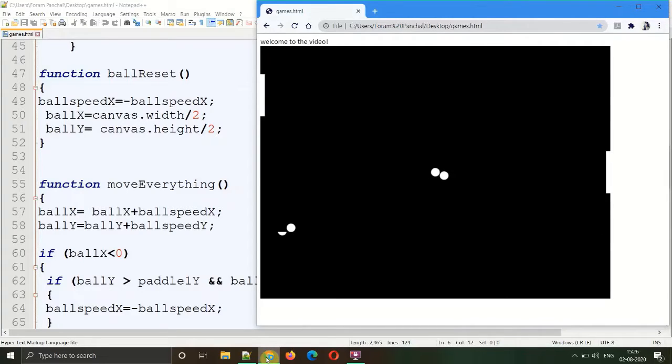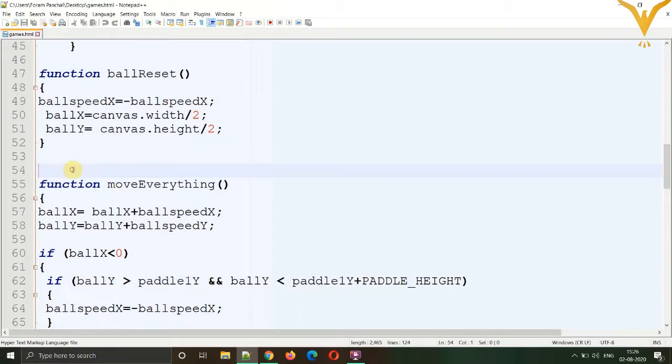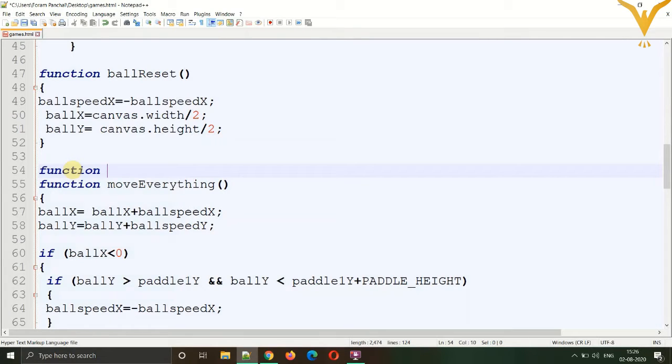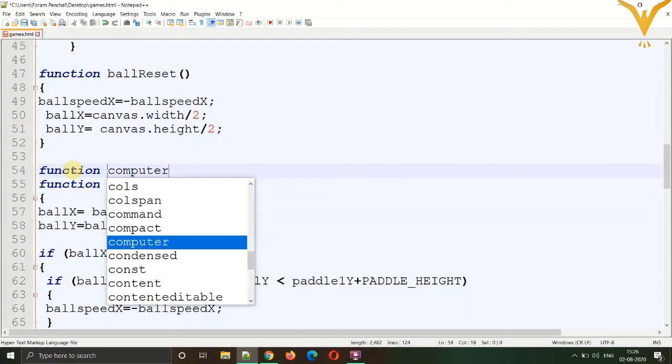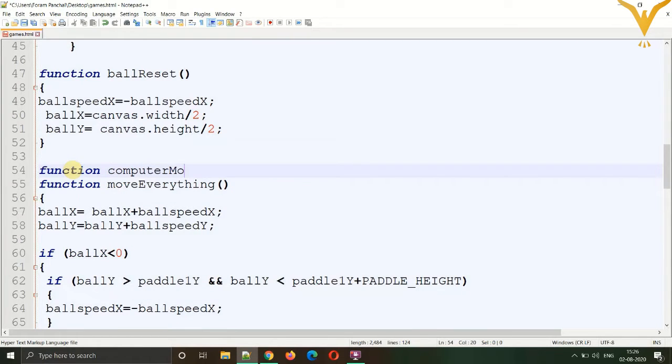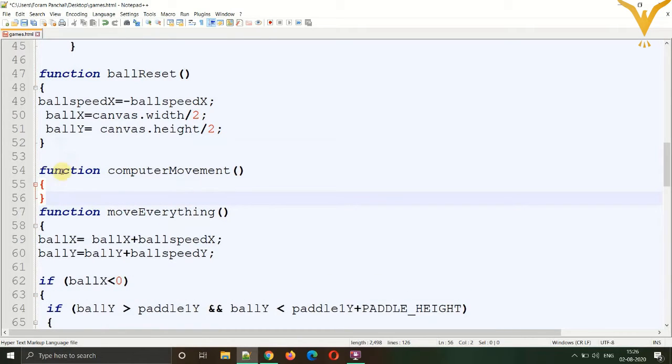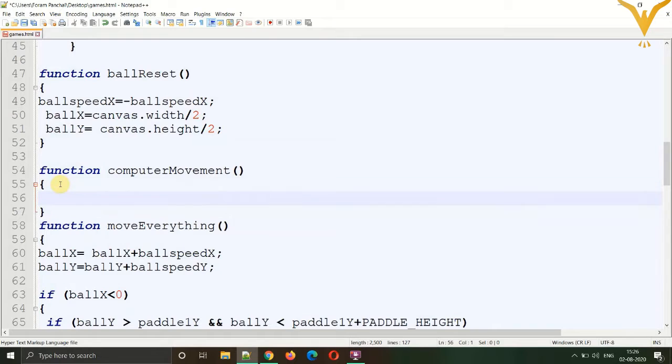In this video, we are going to create the movement for the right paddle. For that, we need to create a function. We'll create a function named computer movement. In this function, we'll set up movement for the right paddle, which is the automatic movement. It will move by its own.